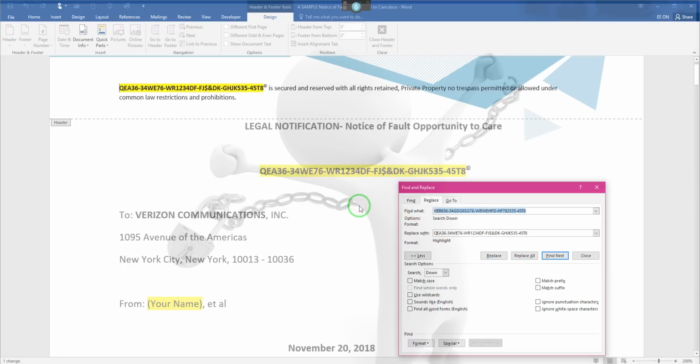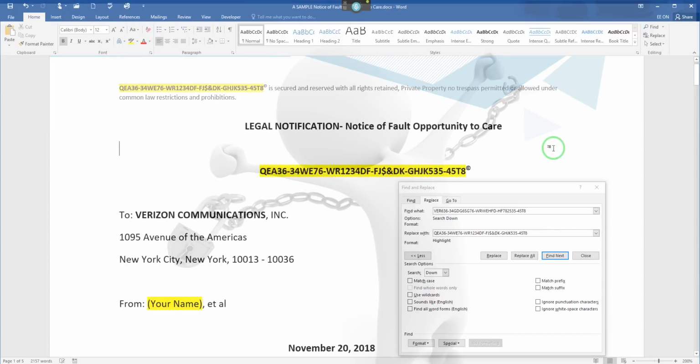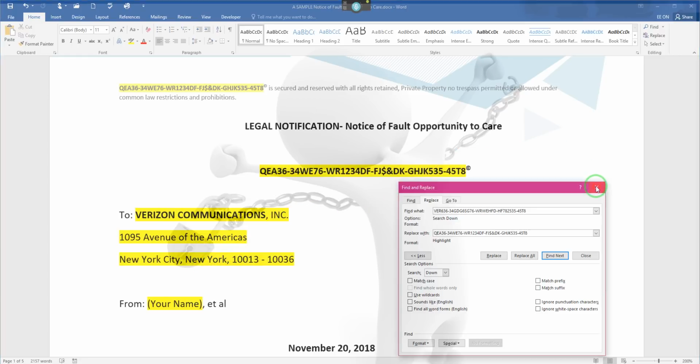That number is taken care of. Okay? Now, all the yellows, you got to correct. Like this is going to be a yellow. Why? Because your party is going to be different from this party. But this is actually Verizon's communications address.